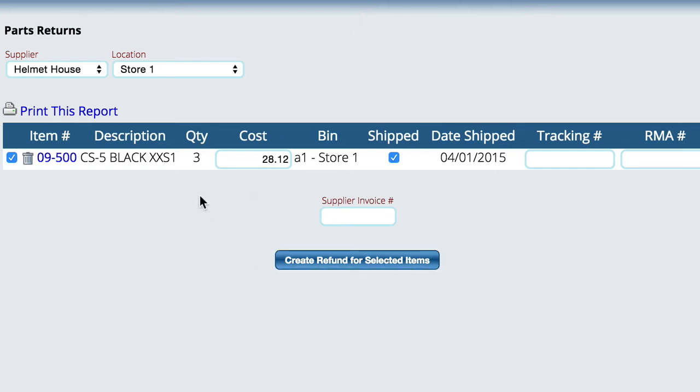So it does all of the paperwork and everything for you in the process, but it's just a cleaner way to deal with parts returns from your suppliers, just because of the way that they usually end up flowing back through.